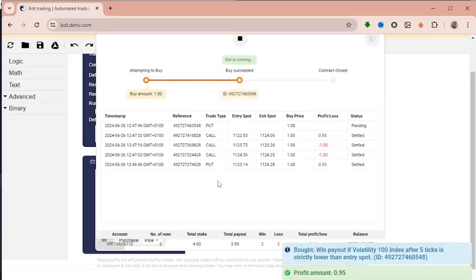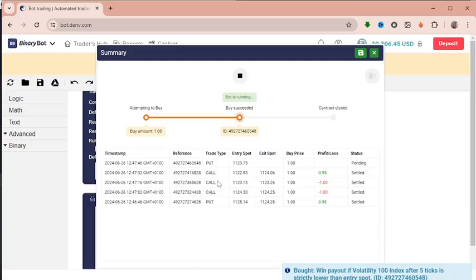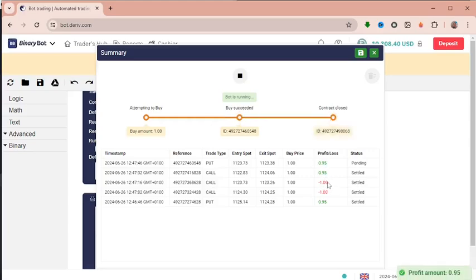Okay guys, in our next video we're going to see how we can add martingale on our bots. We'll see how we can add martingale, so whenever it loses, it can multiply itself and still put us in profit, guys.